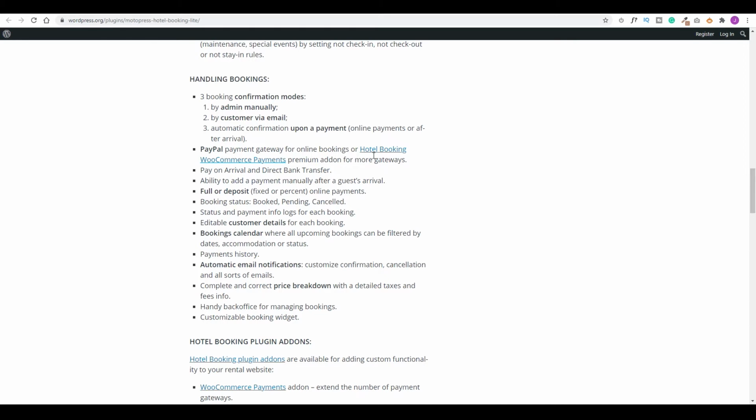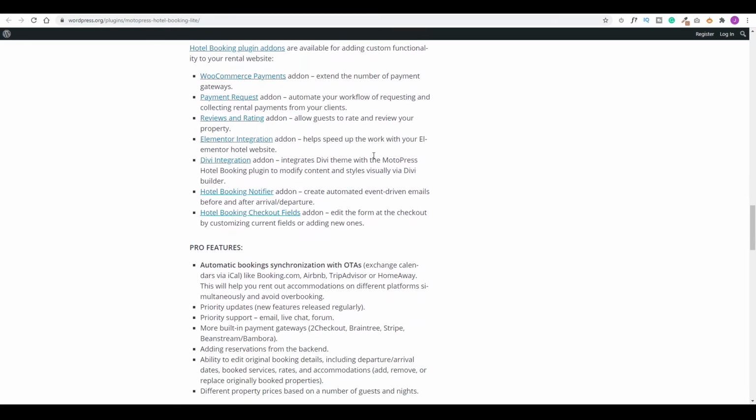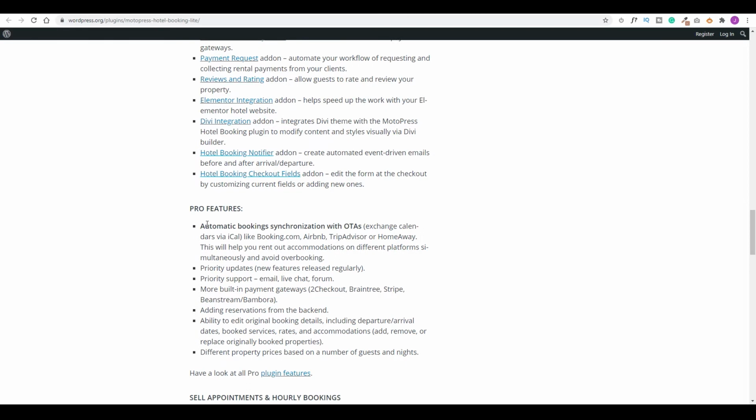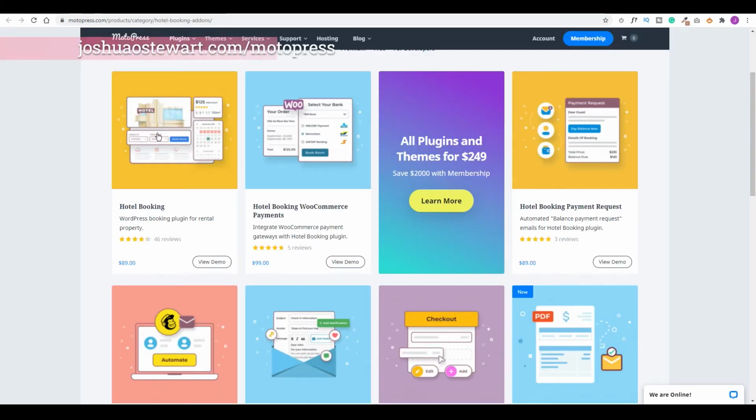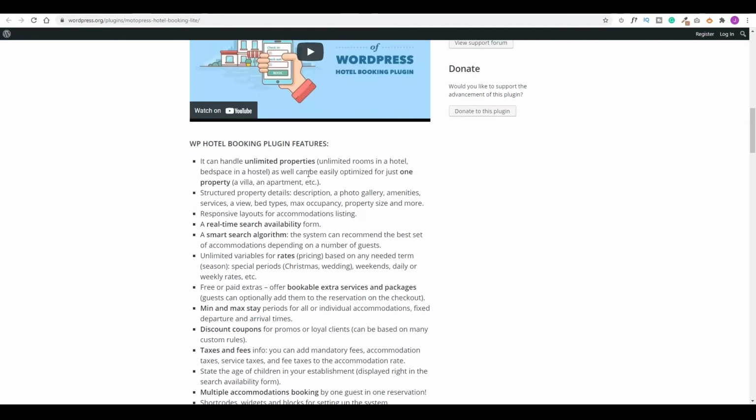So if you want to use other payment methods, let's say taking a credit card directly on the website or using Stripe or some local payment gateway, you will need to get the paid version and the Hotel Booking WooCommerce add-on. So one of the main features that comes in the Pro version is automatic booking and synchronizing with your online travel agency. So again, if this is something that's important to you, you may want to consider getting the paid version. The paid version of the WordPress Hotel Booking plugin starts at $89. But as I said, we're going to be using the free version for this example.